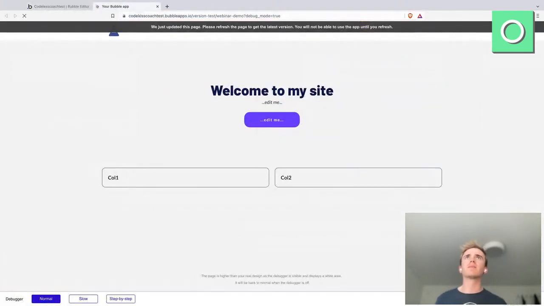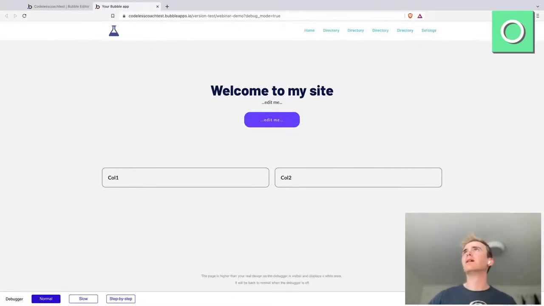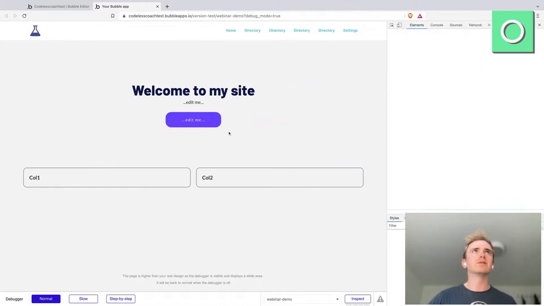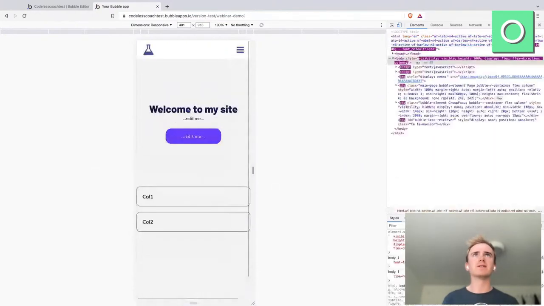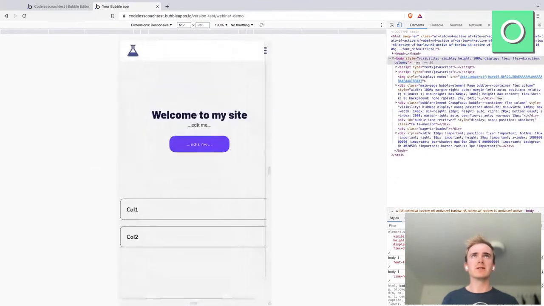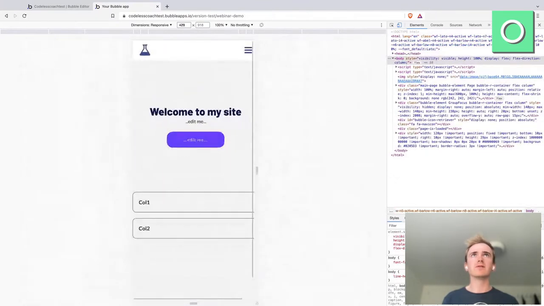Let's give it a refresh. And then I'm just going to inspect the element. It doesn't work perfectly. I'm using the browser to sort of trick the website into thinking that I'm on a smaller screen. The reason it's not looking so great is because I've got debug mode, which is this bar at the bottom when you're in your dev, or even logged in to your live version of your Bubble app. So let's get rid of that. Right, there we go. It is now performing much better and looking like a fully responsive app.